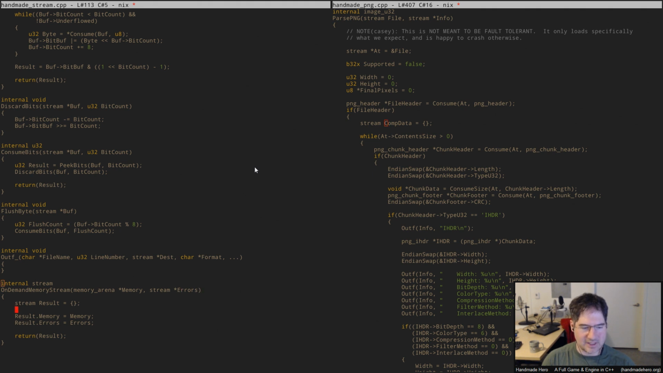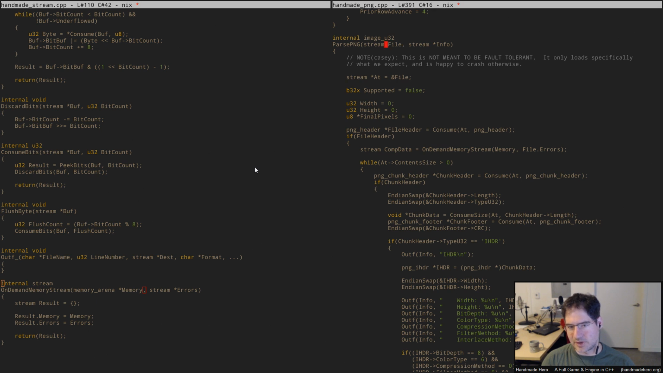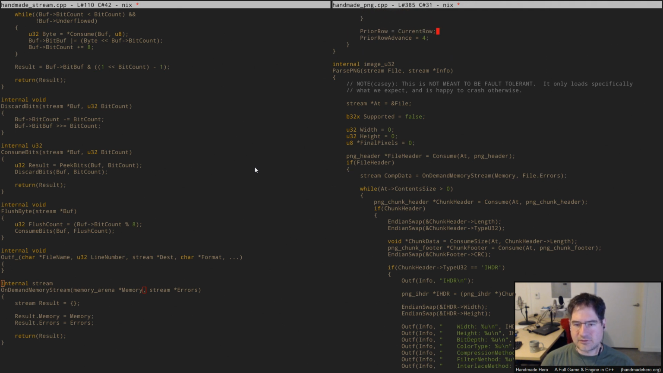This one may not be set. In fact, even this one might not be set if you didn't ever plan to allocate anything on it, but presumably you do. So we can just call this an on-demand memory stream now, and we pass in the memory arena that we actually want to use, which is something that should come from the outside, so it'll get passed in here probably. And then we also have where we want the errors to go, and I think we just want that to be whatever the file's error stream, whatever the other stream's error system was, that's what we're going to use. So that's where we're at.